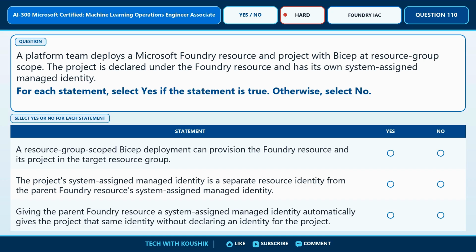Statement 1. A resource group-scoped Bicep deployment can provision the Foundry resource and its project in the target resource group. Statement 2. The project's system-assigned managed identity is a separate resource identity from the parent Foundry resource's system-assigned managed identity. Statement 3. Giving the parent Foundry resource a system-assigned managed identity automatically gives the project that same identity without declaring an identity for the project.